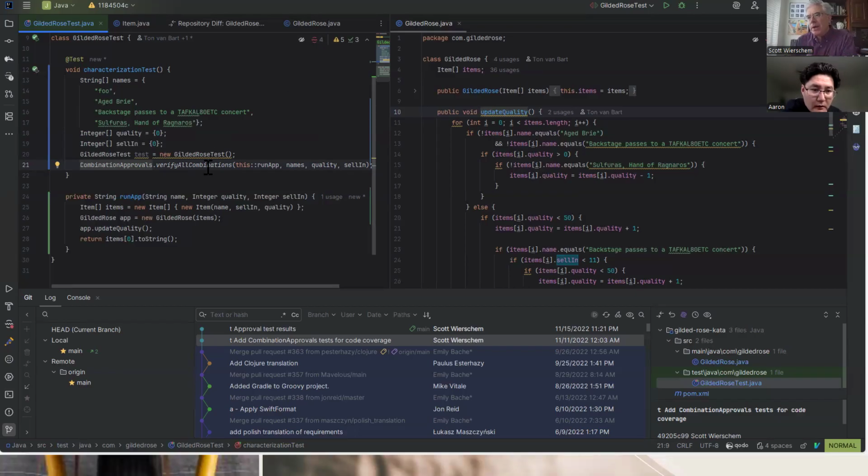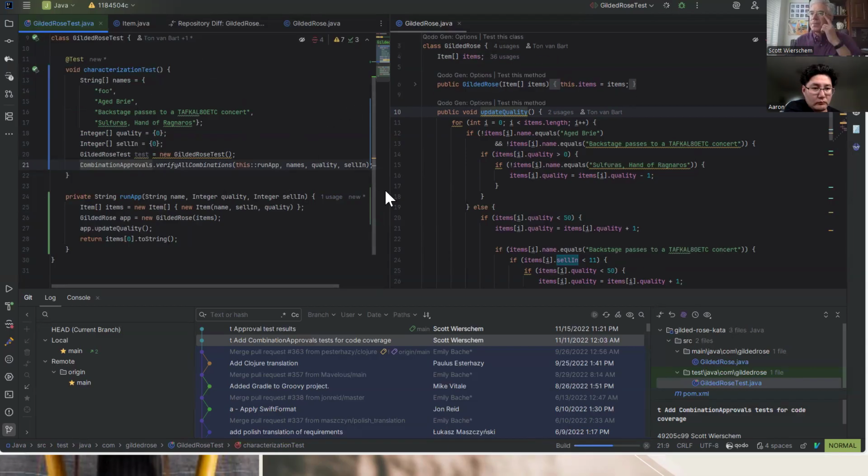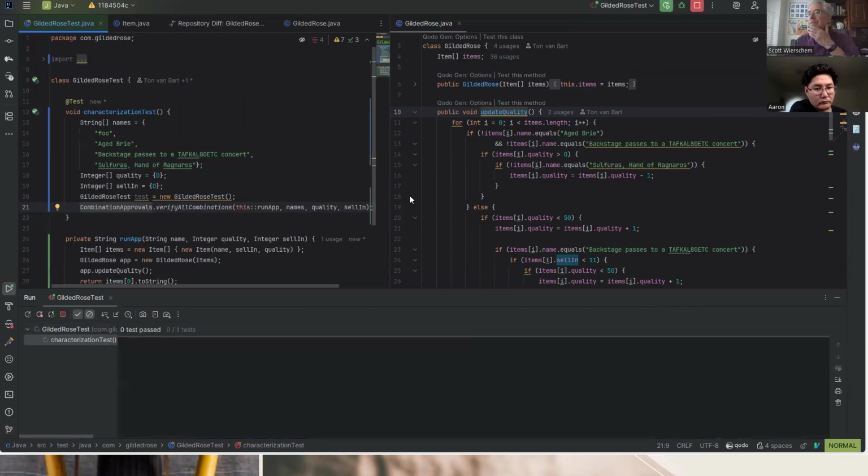But basically, you can see what it does. It's going to have a list of names, a list of qualities, and a list of sellIns. And this runApp is going to be called with the name, quality, and sellIn and return the string. So what this combination approval is going to do is run this app for every combination of every name, every quality, and sellIn, and it will generate output. Let me show you what that looks like.